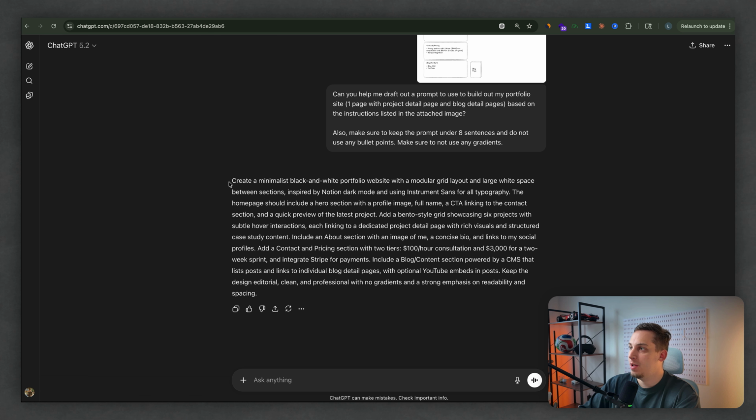And this looks pretty good. Create a minimalistic black and white portfolio website. I can see that we have the structure over here. I can see that we have specifications about the different pricing models that I offer. Stripe integration for payment, that's great. Blog content. So this looks pretty good. We're going to go ahead and copy this.